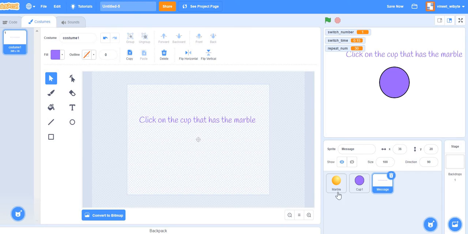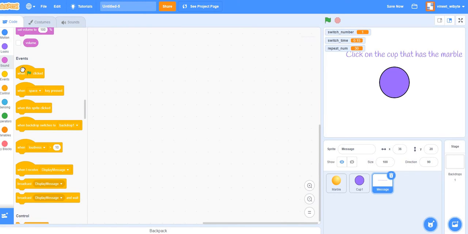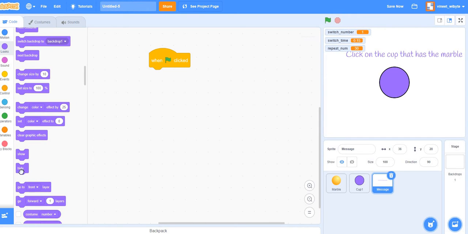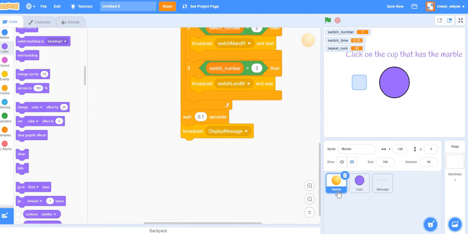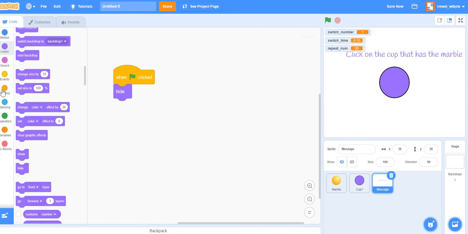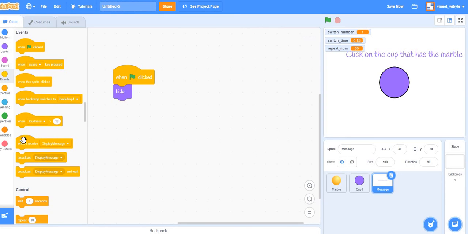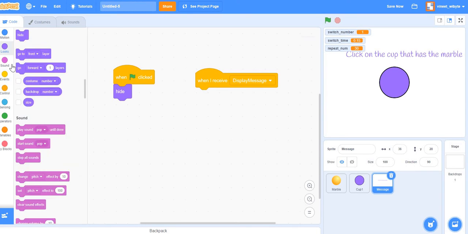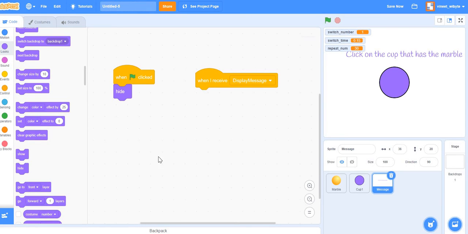All right. Now this message obviously should not be displayed from the very beginning. So I'll say when the flag is clicked, hide this. So this message is hidden in the beginning. However, when I receive display message, which itself comes after all the shuffling is over, right? Once again, we are using broadcast quite powerfully. So I'll say when I receive display message, then show this message, and immediately I create a new broadcast which I call check winner, right?